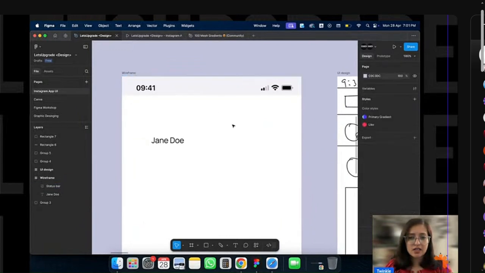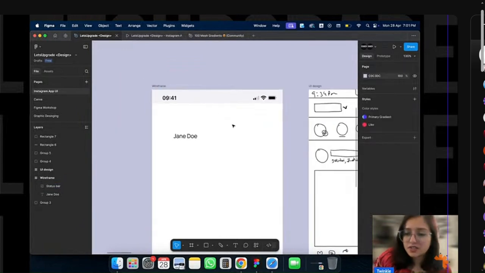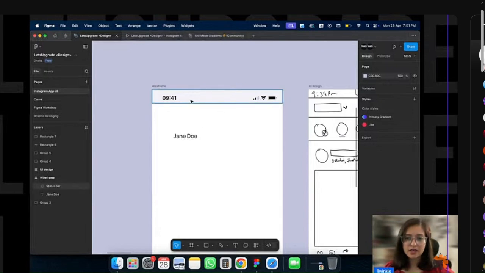All right, and we are designing the application in a light theme. I personally prefer a dark theme. That is how I have set my mobile also. But I think a lot of people prefer light theme, so that is something that we are going ahead with today. So our status bar is set.